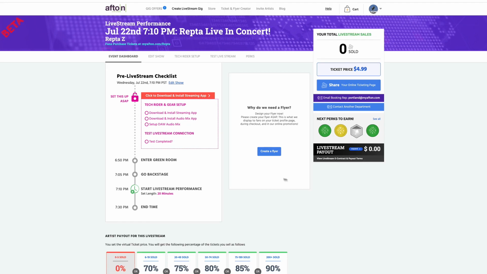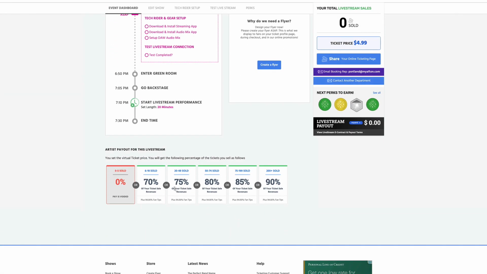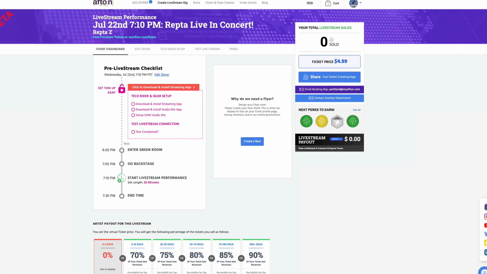Next, perks to earn. So this is where you create a flyer if you wanted one. This goes over the pay scale again. And this basically is just your timeline for the show. So we're just going to click on Tech Writer to start setting things out.